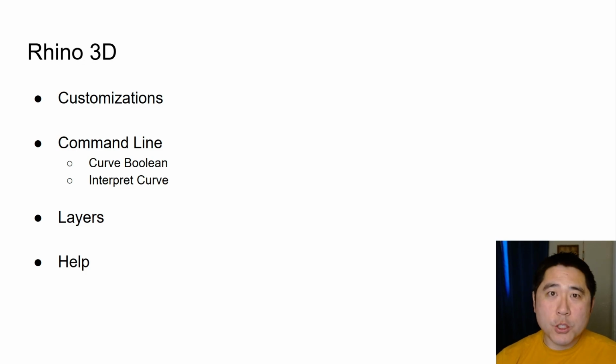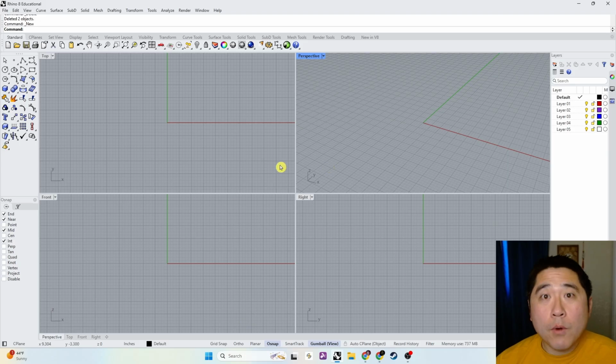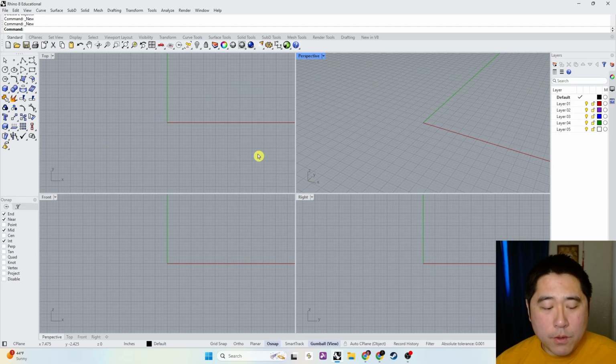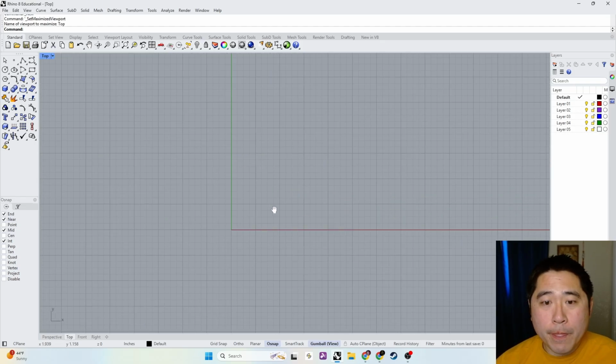Go over customizations, new commands. I'll talk about layers and then the help tab. Opening up Rhino, again, if you miss that first window that pops up, just hit new and then scroll down to small objects - inches. It'll open this right up. We'll open up the top view.